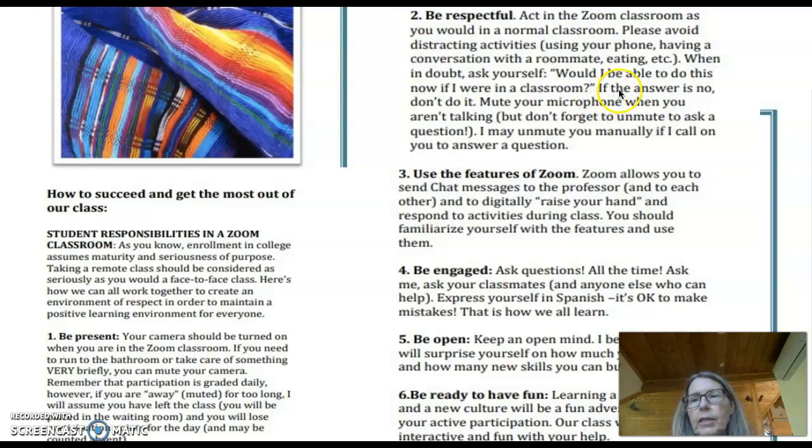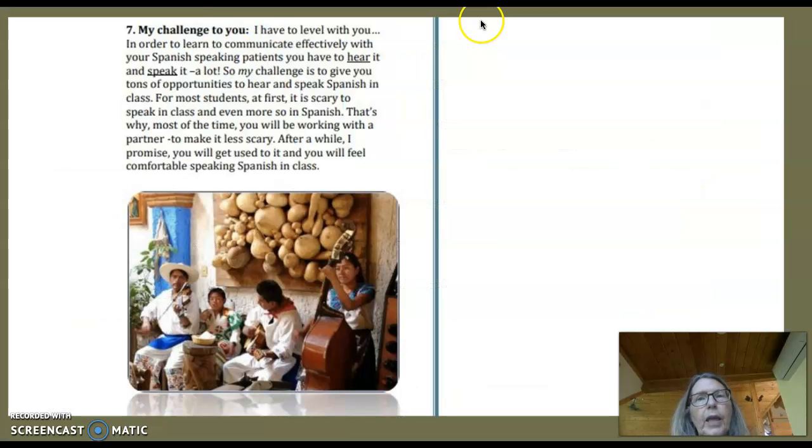Keep an open mind and believe that you can do everything that needs to be done, and you will be able to do so. Be ready to have fun. Learning a new language and culture is going to be a super fun adventure, and we just need you to participate. Here's my challenge to you.